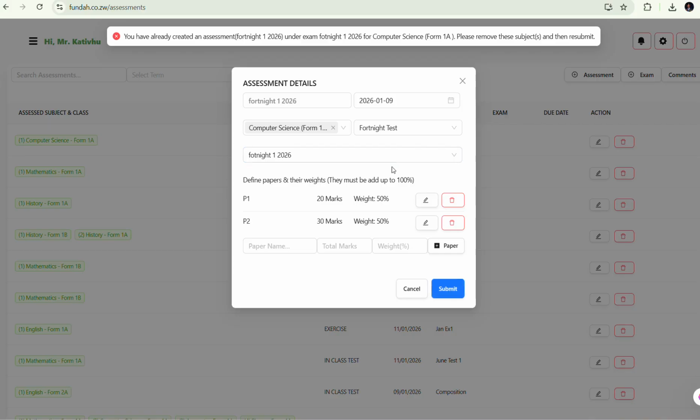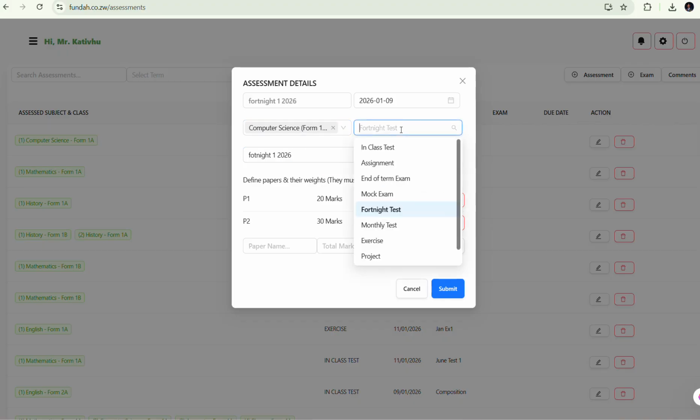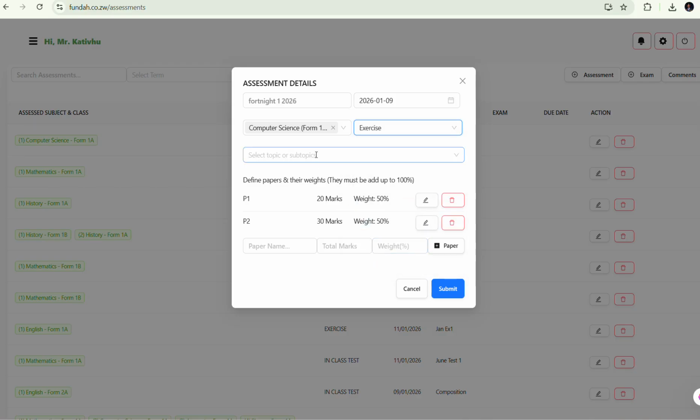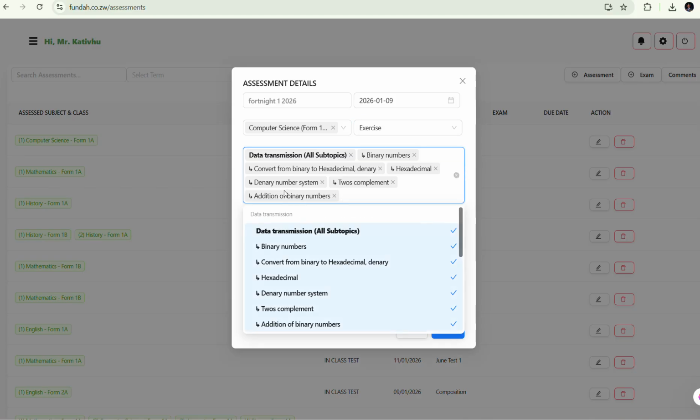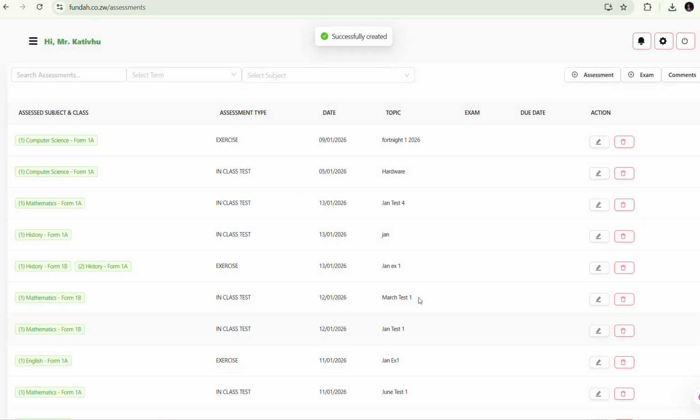So this one is refusing to create an assessment because I have already created an assessment for this class. You cannot create two fortnight tests for the same fortnight, fortnight 1 of 2026. We can't do that. So maybe let us change it to an exercise. Maybe it was on this topic, that is data transmission. So I have successfully created my assessments.